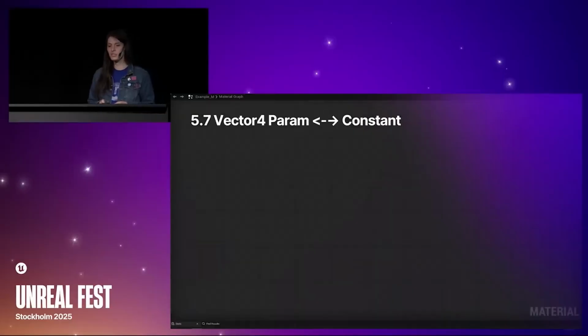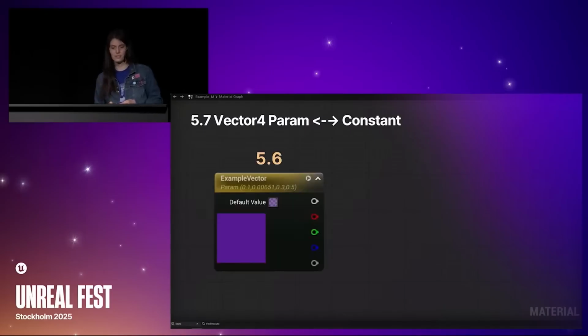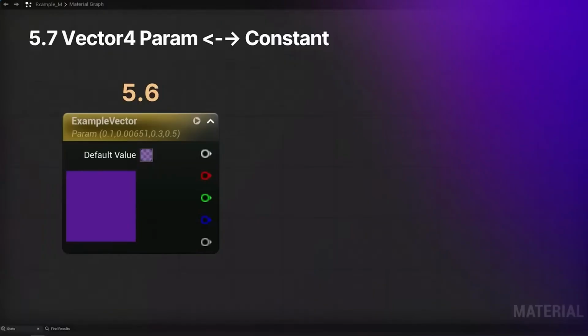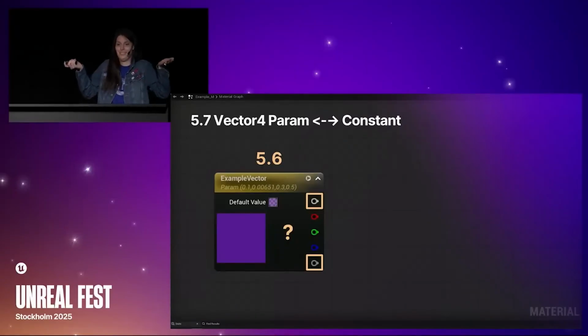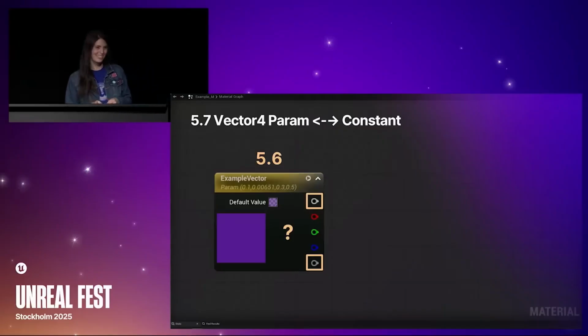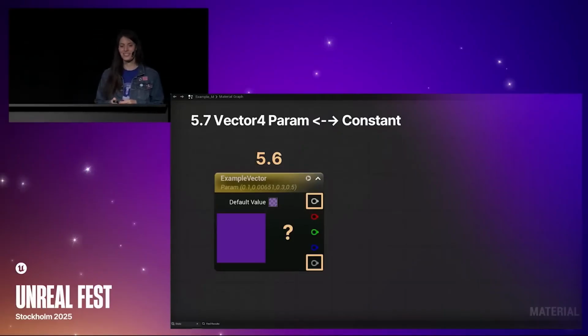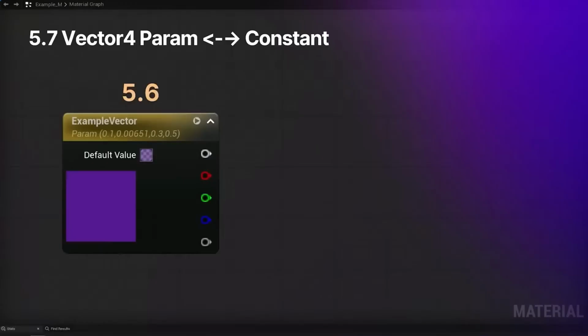We've also made improvements to the vector parameter node and its corresponding constant. So in 5.6, here's a vector parameter. For starters, the pins weren't labeled with anything. So for those with CVD, color blindness, it might be difficult to tell some of these pins apart from each other. And for folks who are new to Unreal, these gray and white pins, I don't know, right? They're not self-explanatory.